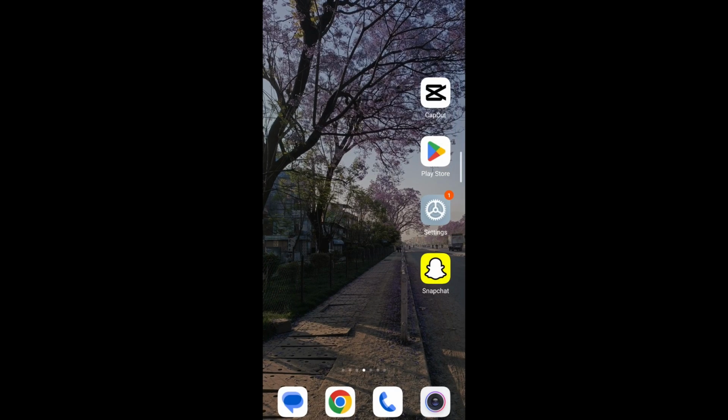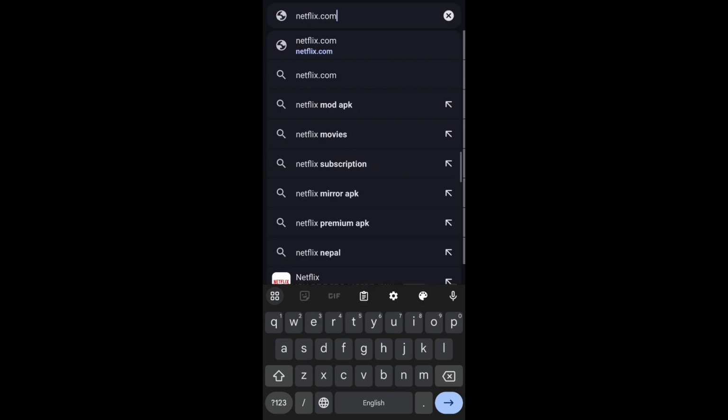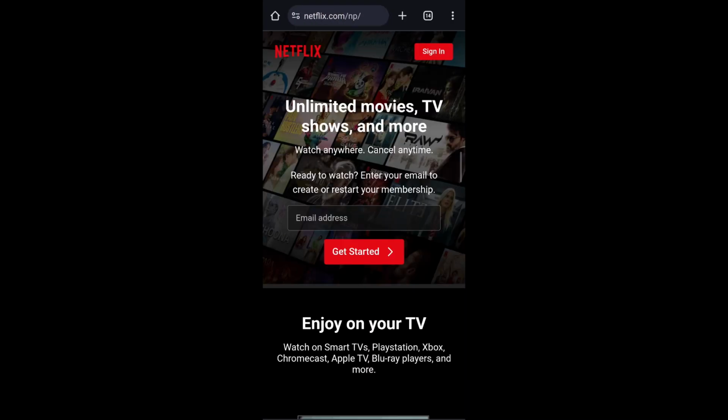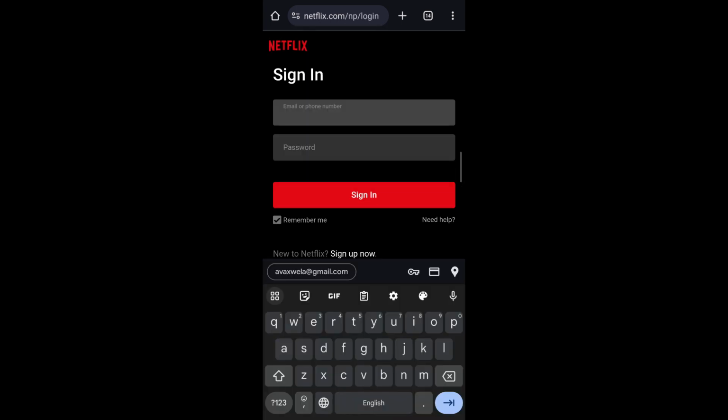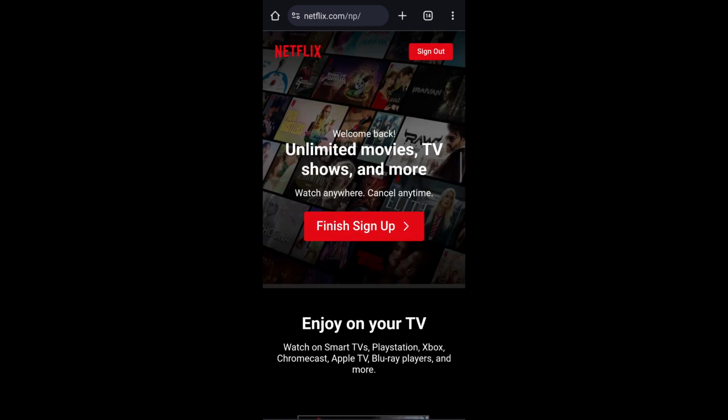However, if you want to log into Netflix through your web browser, go ahead and open your preferred browser. Now in the search box, type netflix.com. This will redirect you to the Netflix homepage, where on the top right corner you'll be able to see the option of sign in. Tap on it. Now simply enter your email and your password, and finally tap on the sign in button. After that, you'll be signed into your Netflix account, and this is how you can log into your Netflix account.